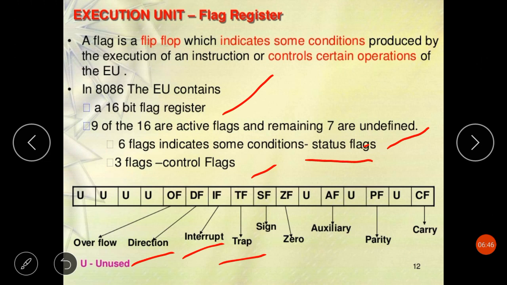So what is the purpose of trap flag? One way to debug a program is to run the program one instruction at a time and to see the contents of used registers and memory variables after execution of every instruction. This process is called single stepping through a program. So trap flag is used only for single stepping through a program.